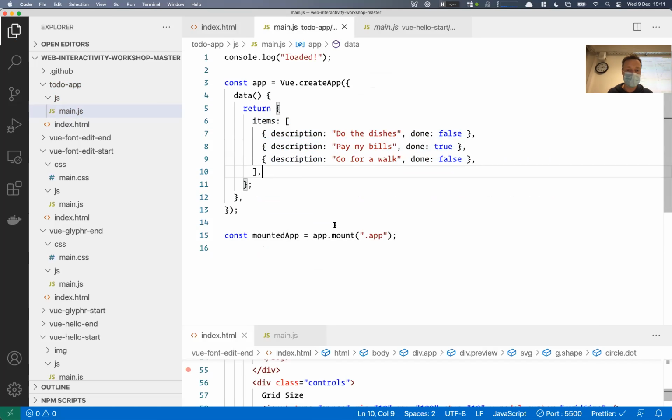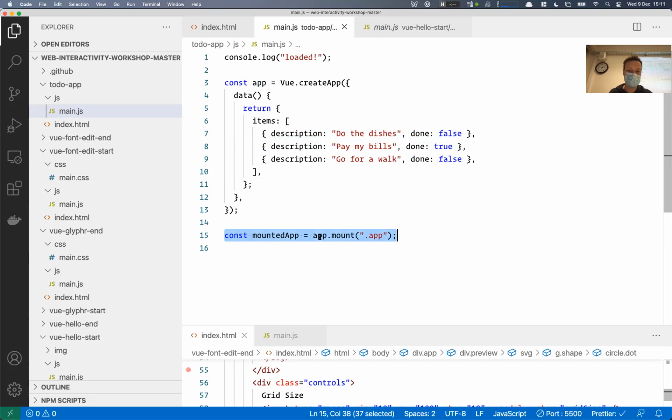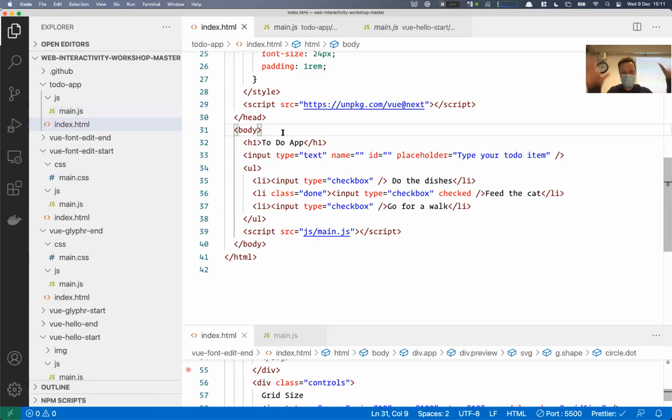So as I said before, here it says failed to mount app, mount target selector returned null. So as I said, I want to show you all the mistakes that I make as well. Because we didn't start out as a Vue app, we now come into this issue of, okay, what do we need to make it a Vue app? And for Vue, what we need is a main element to select.